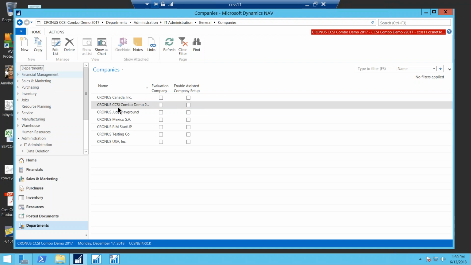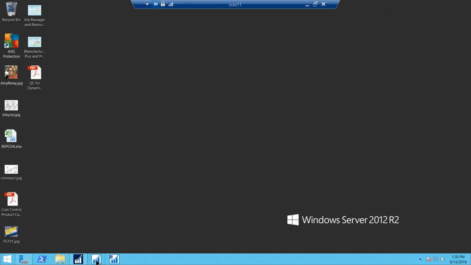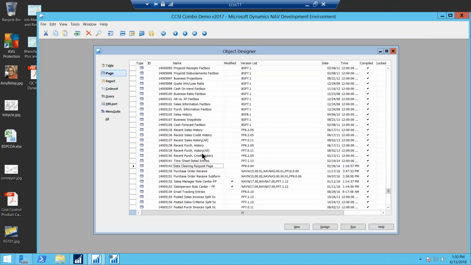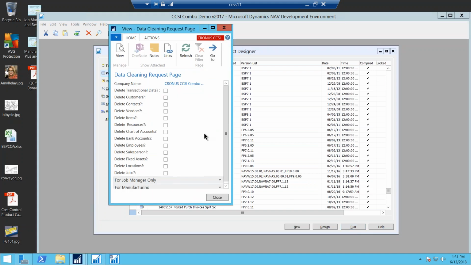This is really important. Delete selected data. So let me show you how this tool works. This is part of our foundation pack. So I'm going to open up here, and it's only available through the development side, the back end of NAV. And it's called the Data Cleaning Request page. It's kind of a secret page back here because you don't want everybody doing this.